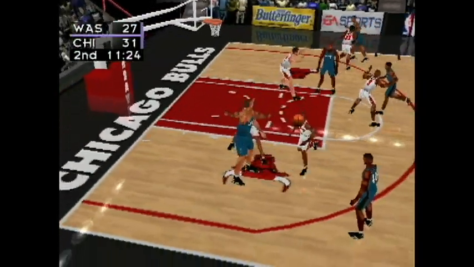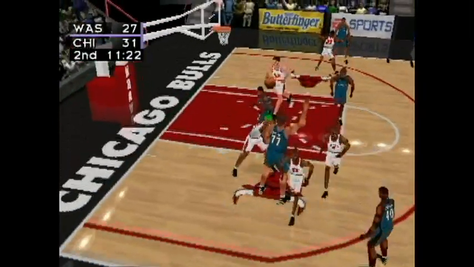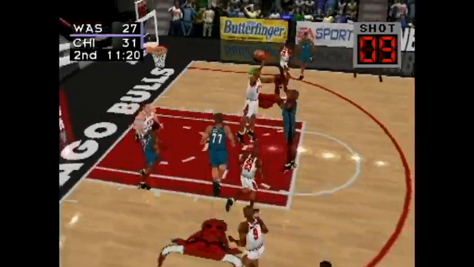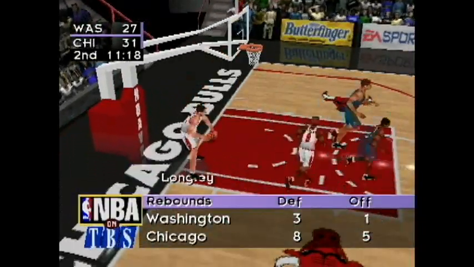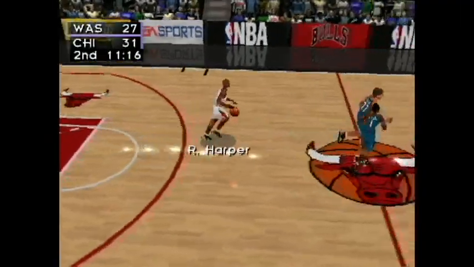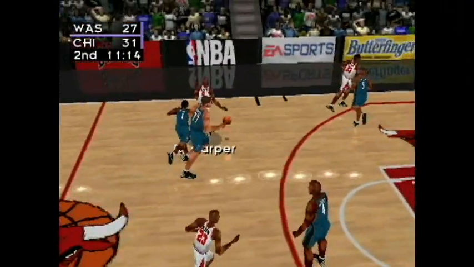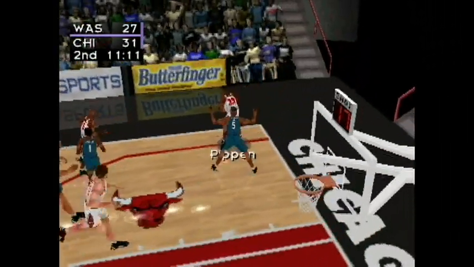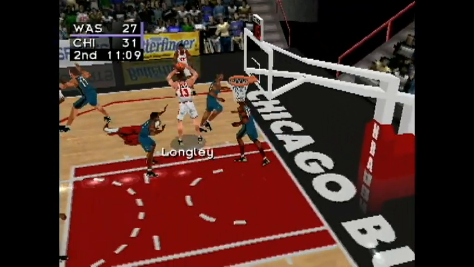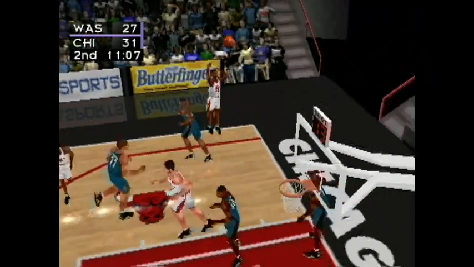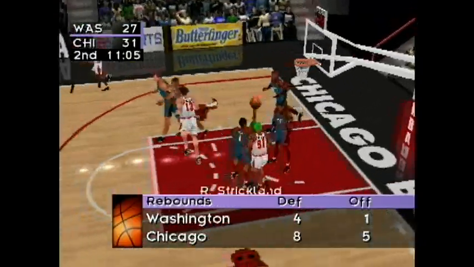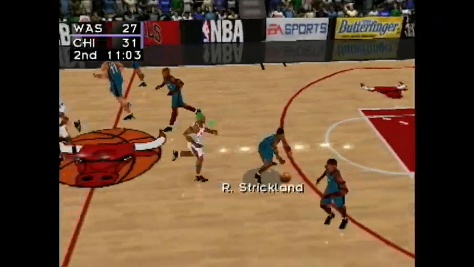Strickland to Urasen. To Cheney. Gets to Urasen. Strickland to Weber. He takes the shot. No. To Harper. To Pippen. Pass to Longley. To Pippen. With the jumper. Hits the backboard. Rebound by Cheney.